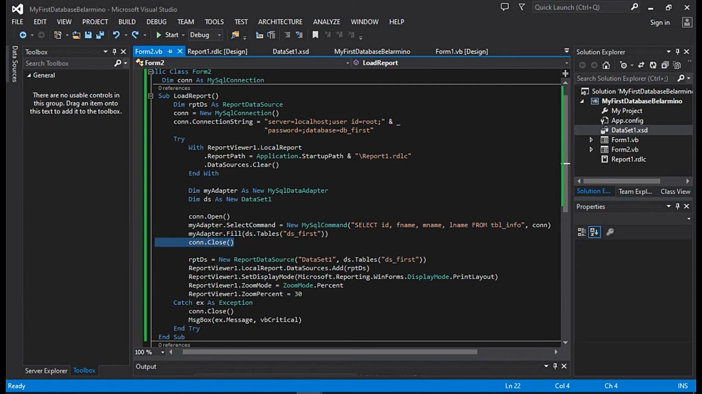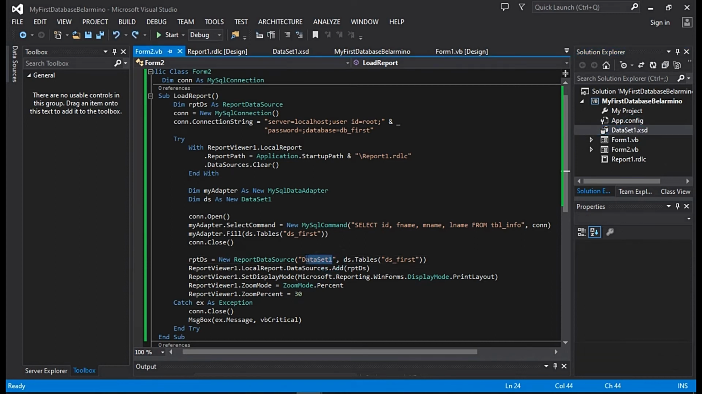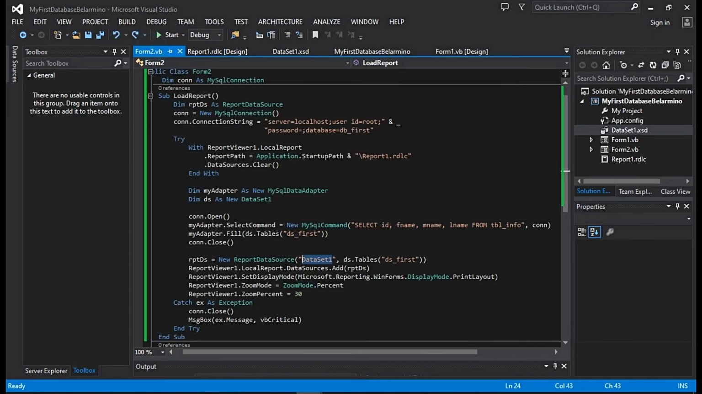Okay? Then, once we close that, we will also create a report, okay, which names RPTDS, equal new report data source, and we will call the datasets. Ito, guys, hindi naman natin siya pinangalanan, so datasets, that's why datasets pa rin. And then, yung sa particular dataset, may DS table, which is yung DS or dataset_first. Okay? So, that DS_first will be called, okay, coming from here, no?